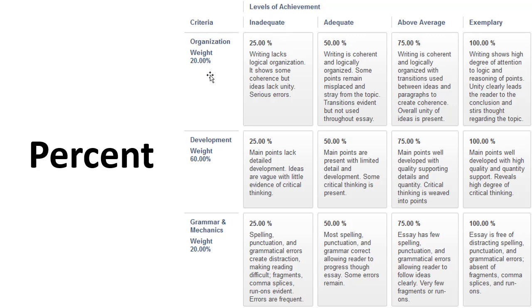Because in a percent-based rubric, weight is applied to each criterion. So organization is worth 20% of the grade, development is worth 60%, and grammar and mechanics are worth 20%. And then the percentages to the right determine how much of that percentage they earn toward their grade. These rubrics are neutral to the point values you assign. So if your assessment was worth 20 points, the percentages would scale how many points they earn accordingly based on the weights you provide here.